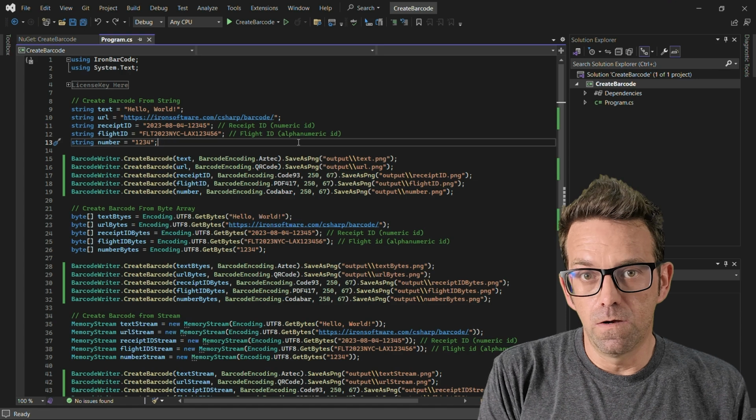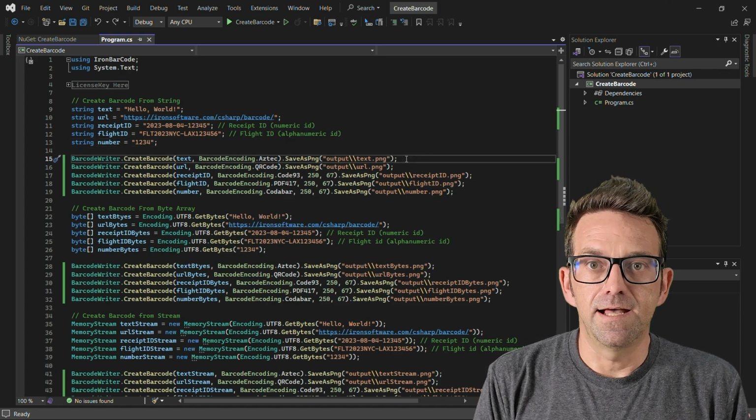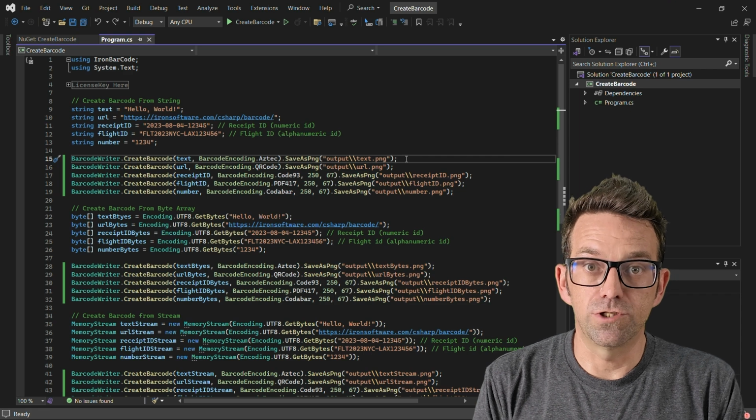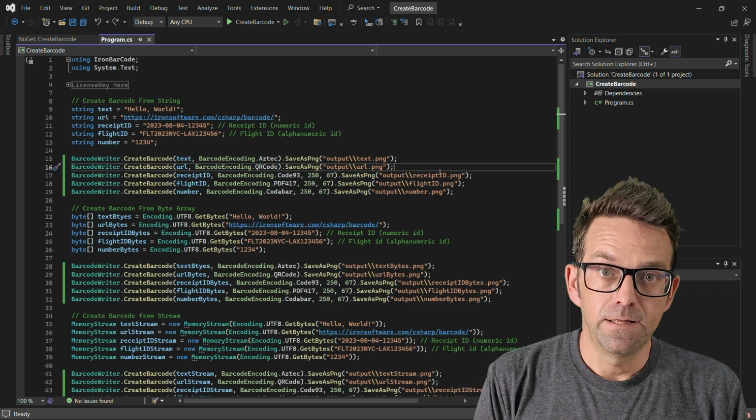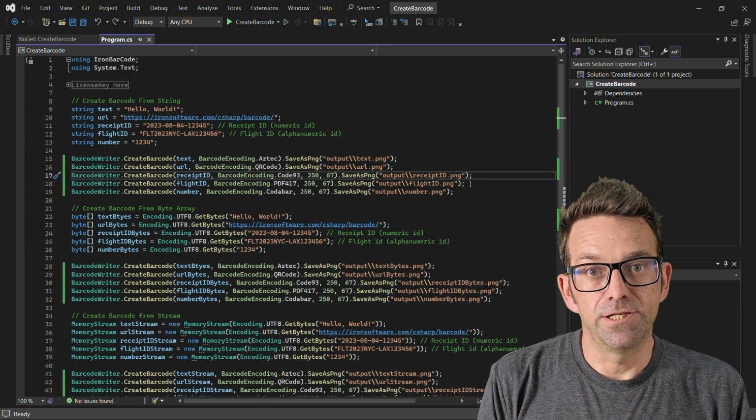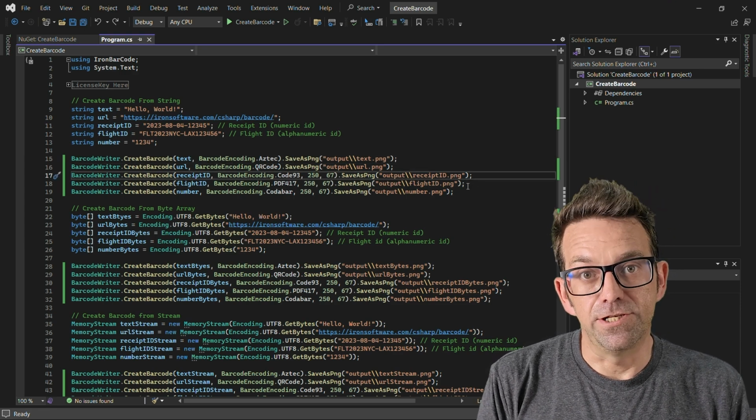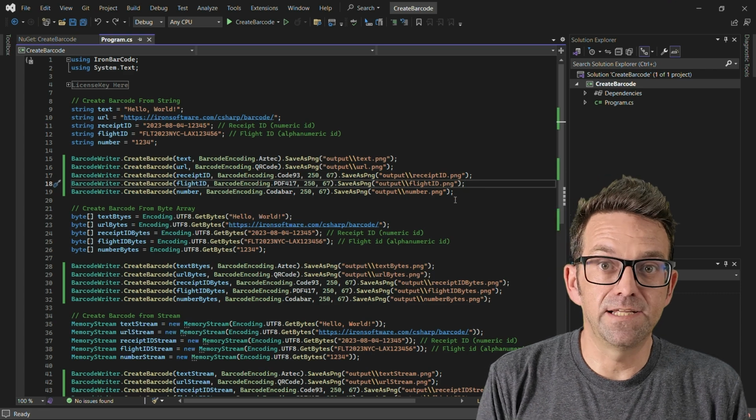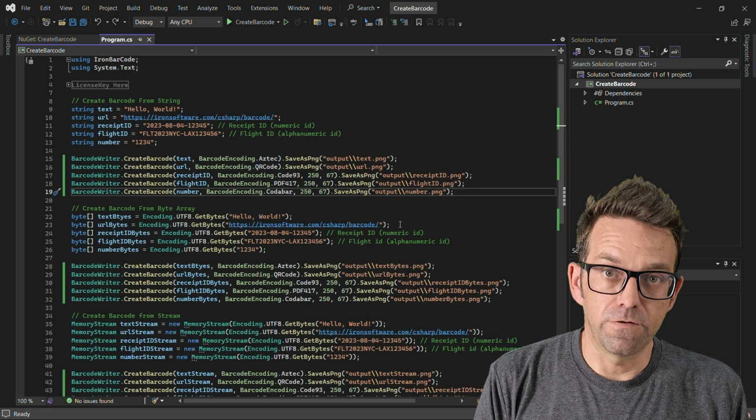We save each barcode with the corresponding name, like text.png, as the Aztec barcode type for string, url.png as QR code for URL, receipt ID.png as Code 93 for receipt ID, flight ID.png as PDF417 for flight ID, and number.png as a Codabar for number.